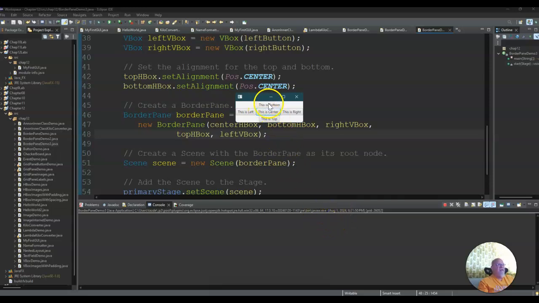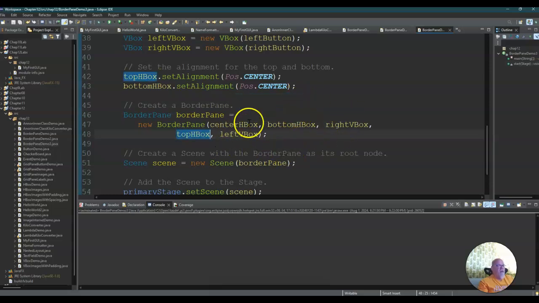Notice that? Yeah. The bottom is down the top, and the top is down the bottom. So it does matter the order in which these are loaded into the border pane object, for the constructor. Yeah, it's center, top, right, bottom, left. And notice it actually did just the way we put them in there. It put the bottom H box in the top, and it put the top H box in the bottom position. So any questions on that?